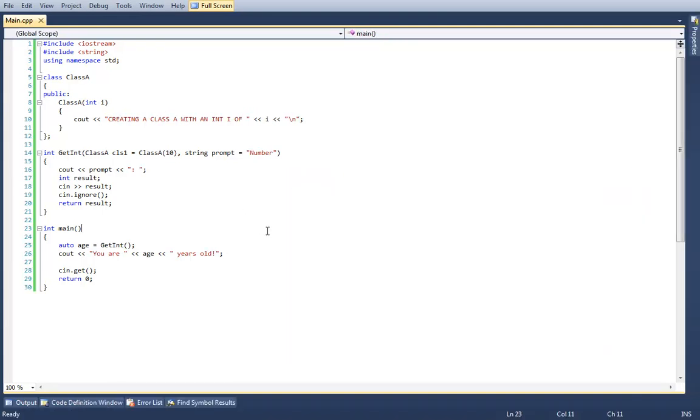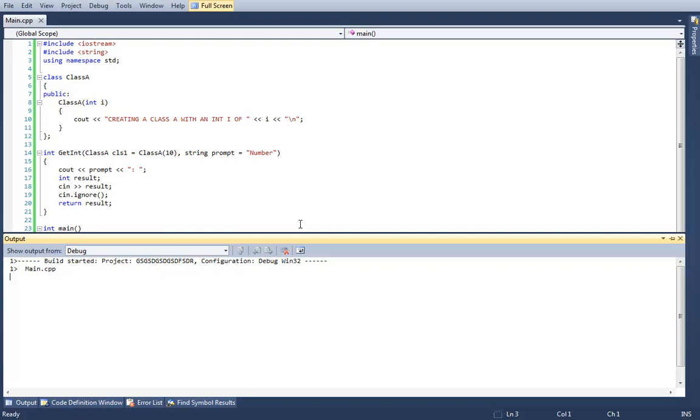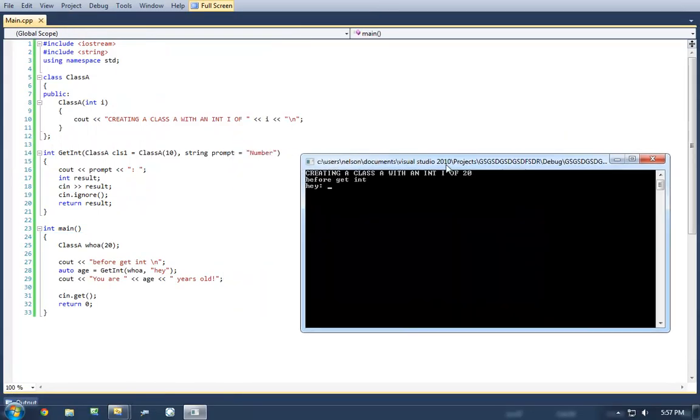However, if I did this, notice how we invoked the constructor of class A before getting into getInt, because we instantiated a class A on line 25, and then we passed it in as a parameter line 28. And by passing it in as a parameter to line 28, it makes it so that the default parameter doesn't proc because, well, it is not needed.